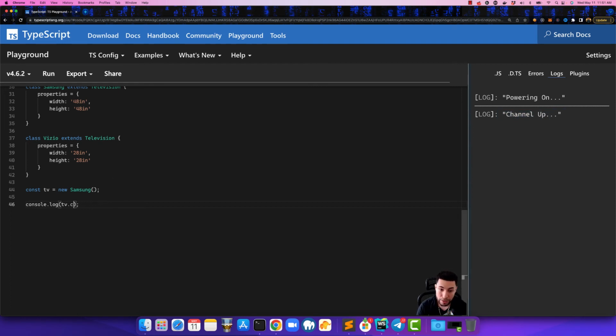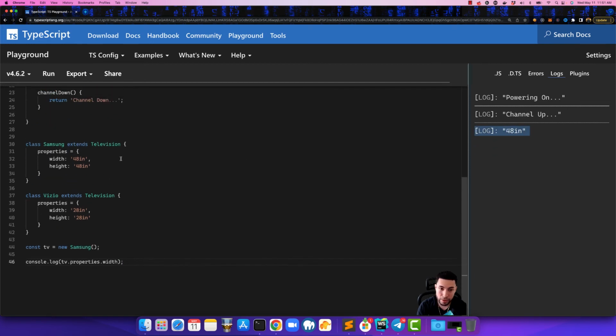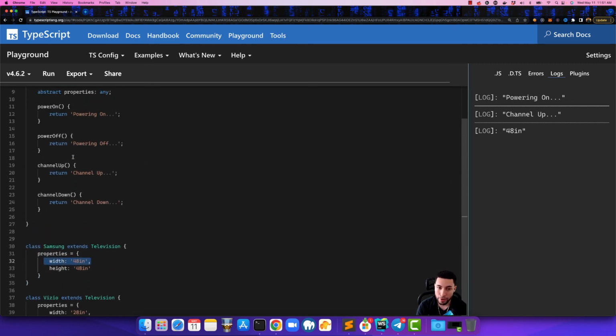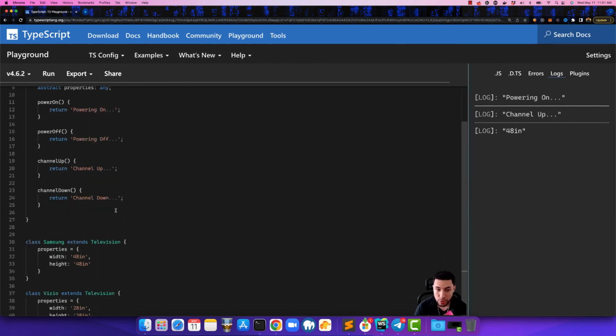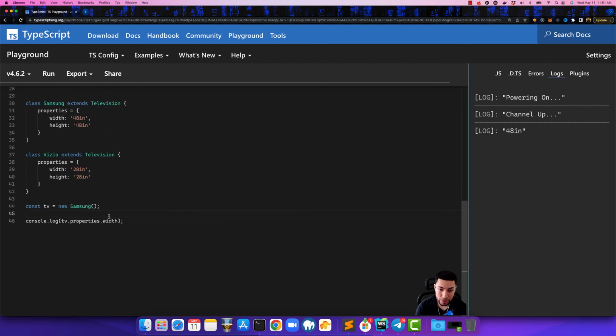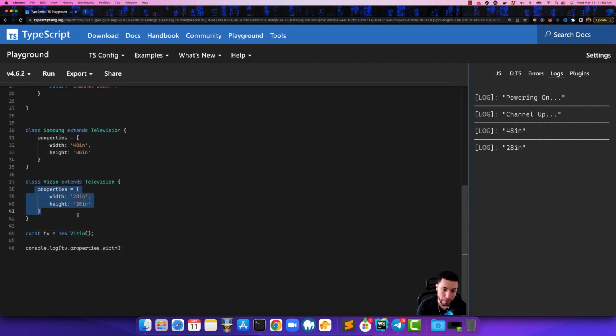But now let's say we wanted to see the properties and we wanted to see the width of the TV. So if we run this, we get 48 inches because the properties width, which is the small details that are defined inside of this class, are here. It doesn't come from the television abstraction. So basically, in a nutshell, this is what the template method design pattern does. So if we wanted to swap out from Samsung to Vizio, we could very easily do that. And now if we run this, we get a width of 28 inches because now it's referencing this class, but it's the same abstraction of television.